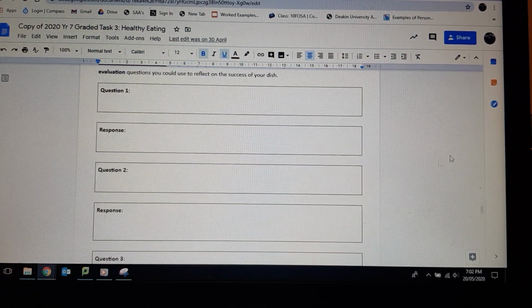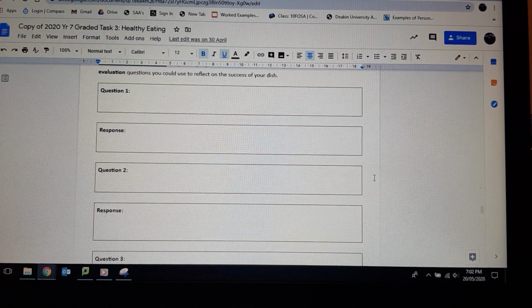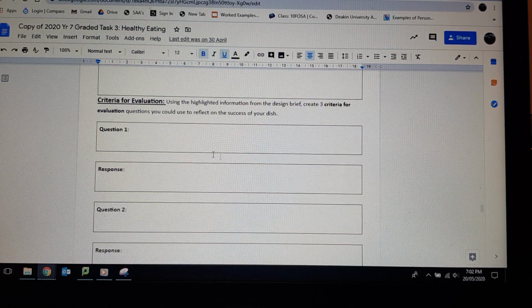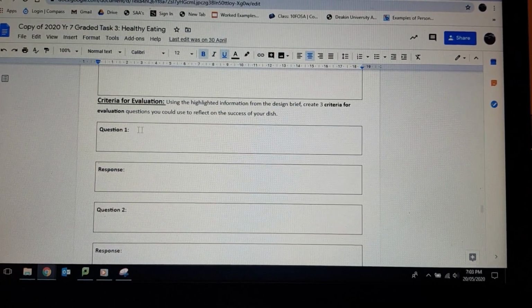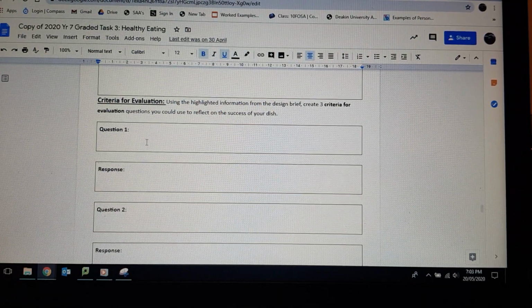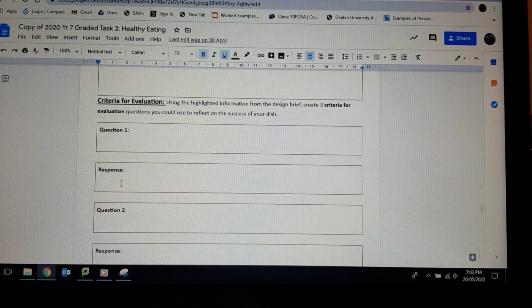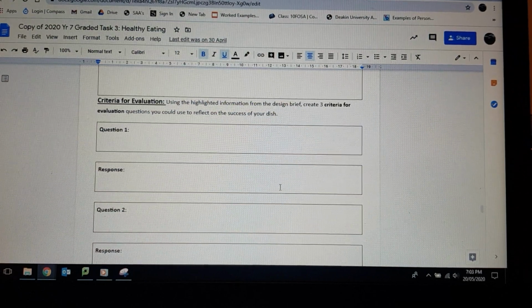Then we got to the evaluation criteria. Now, some of you get a little bit stuck and a bit confused about the evaluation criteria, but all this is ways to measure if the end product is successful or not successful. So you might ask a question that is linked to the design brief. So for example, the product needed to have at least 1 meat or 1 meat substitute. So you could say, did the stir fry include the ingredients required? And then the response would say yes, because it included 1 meat, a minimum of 2 vegetables, etc., etc.